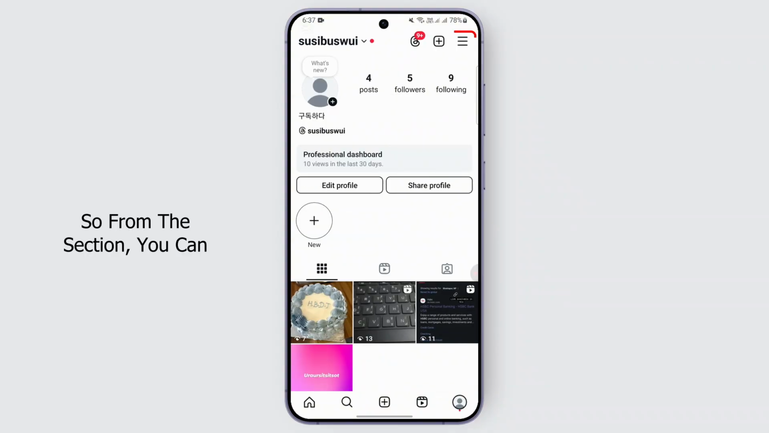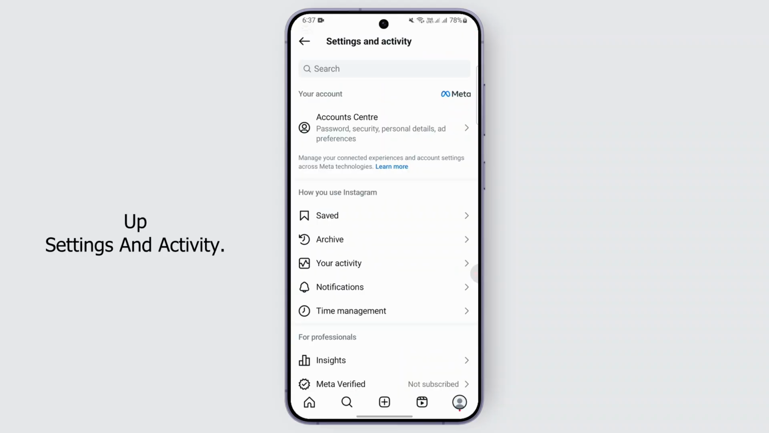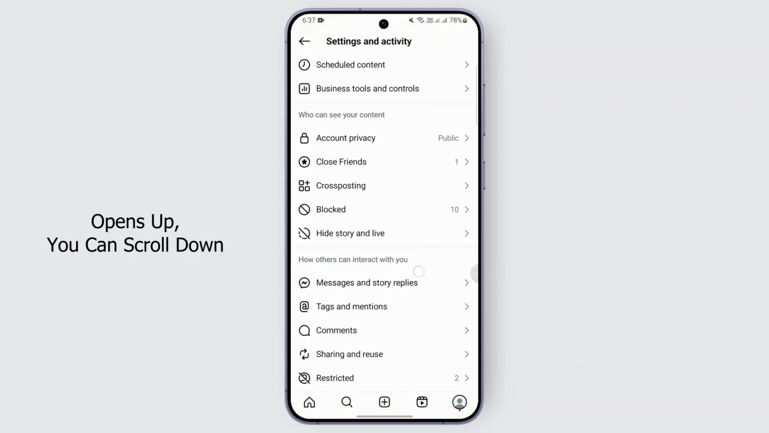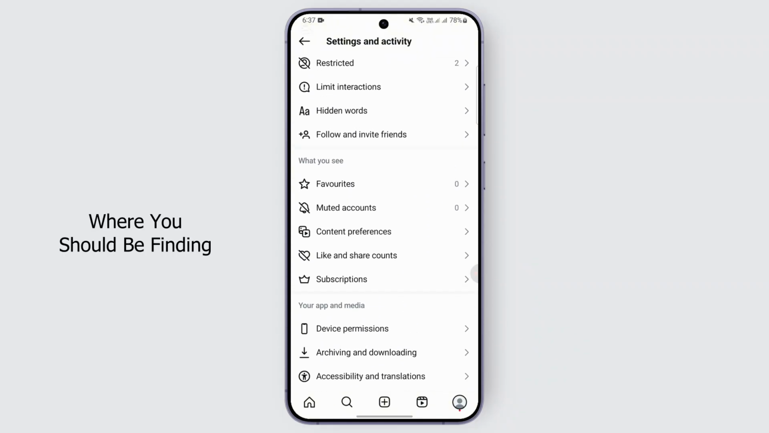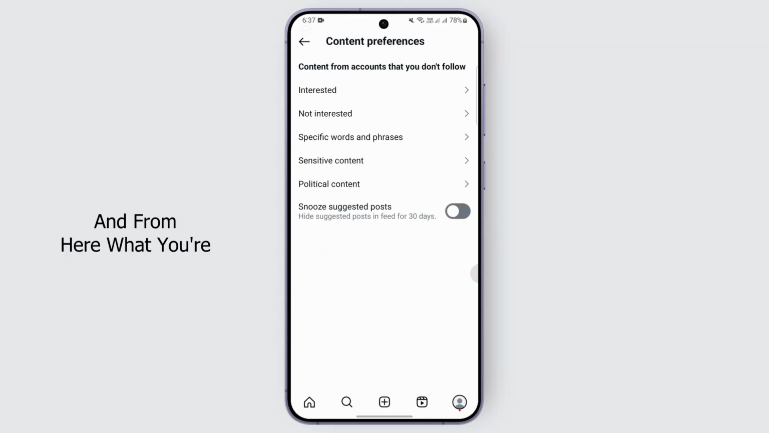So from the section, you can tap on the three horizontal lines at the top right corner to open up settings and activity. Once settings and activity opens up, you can scroll down and head over to the section called what you see, where you should be finding content preferences. So you can tap on it, and from here what you're gonna do is reset your suggested content.